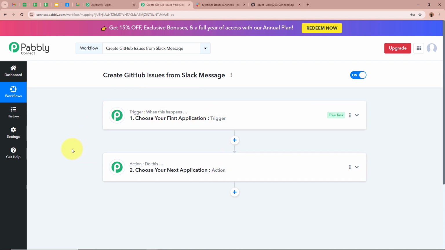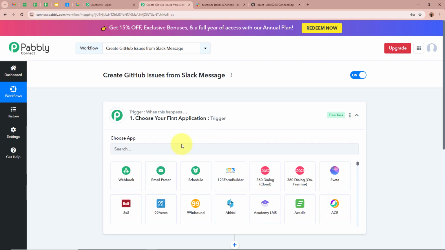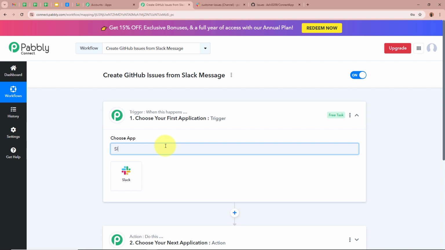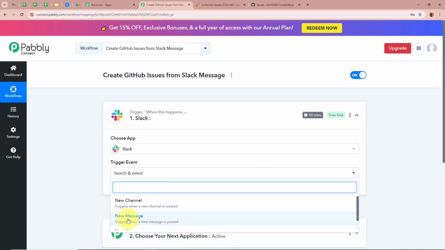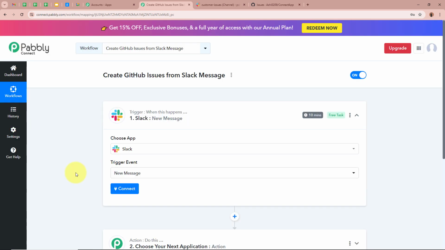Firstly, what we're going to do is we're going to set up our trigger step by clicking on this arrow right over here, and for the trigger application, we are going to select it as Slack. So for the trigger application, I'm going to select it as Slack, and for the trigger event, I'm going to select it as New Message. As our objective is that whenever a new message is posted on my Slack channel regarding the issue of my customer, automatically Pabbly Connect should capture the response.